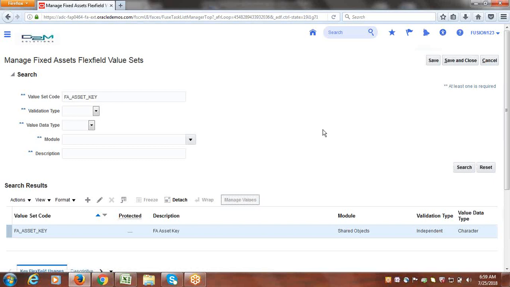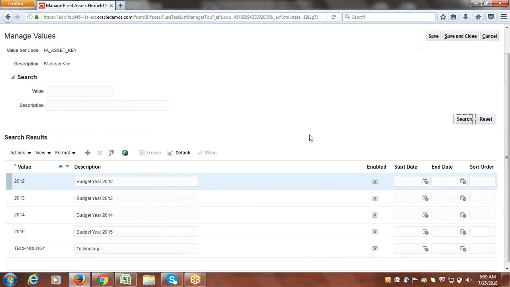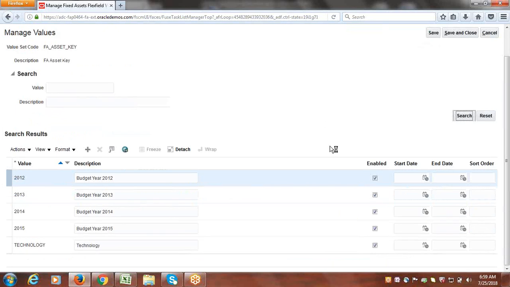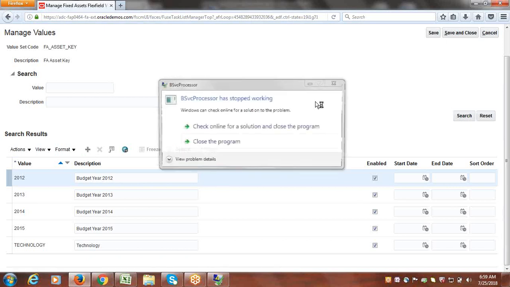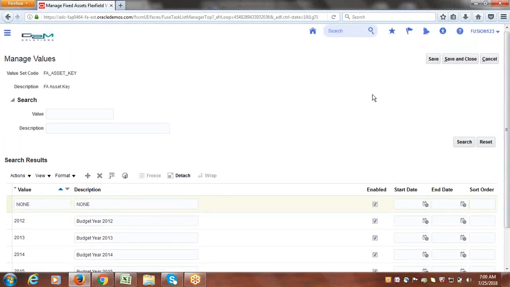So go to manage values. Okay, these are the values available. Sometimes you may want to specify the set key value as none if it is not applicable, or else anyway it's not mandatory. I'm just keeping one value as none. Wherever the category asset key tagging is not required, I may just select a value called none. So save and close.